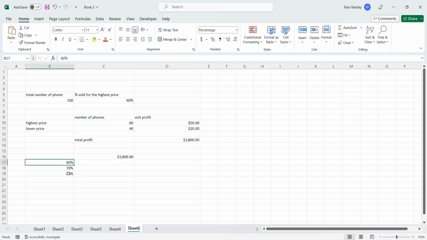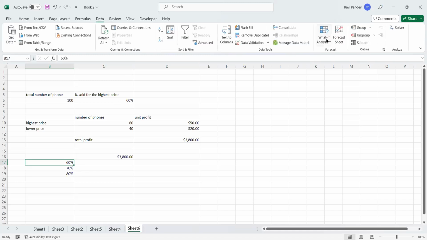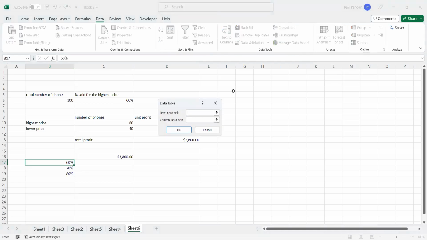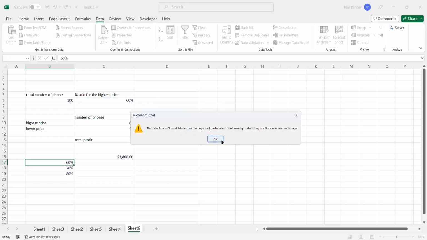For that, click on Data. Here you can see, inside What-If Analysis, there is one option, that is Data Table. Now here you have to select the column input cell, and what is the column input cell? That is this one, which means what percent of the phones I have sold at the highest price. Selected. Then the error: the selection is not valid. Make sure the copy and paste areas don't overlap unless they are the same size and shape.